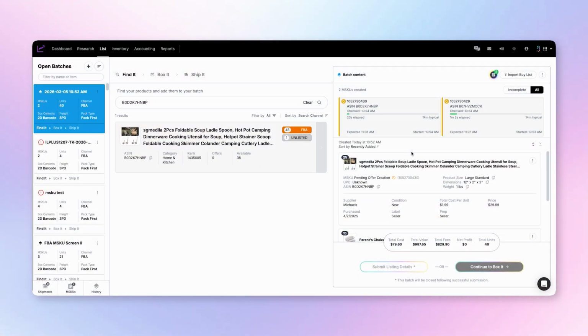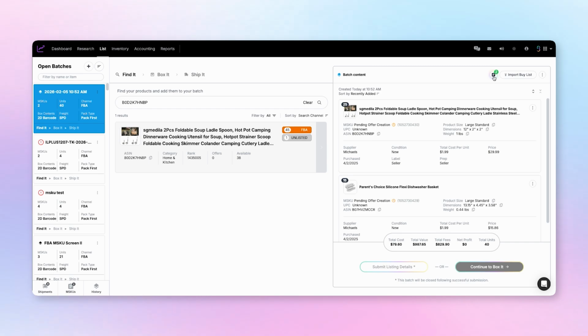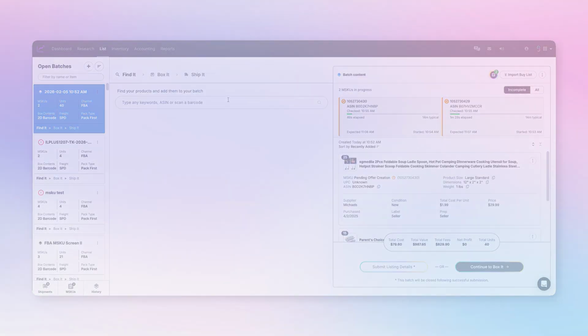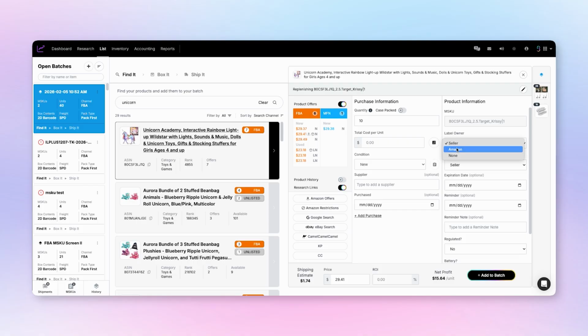You can check the progress by clicking the Clipboard icon at the top of the Batch Details section. This Clipboard icon may display a number, which represents how many MSKUs are still waiting for Amazon to create an offer. From here, you can filter pending MSKUs by all or incomplete to focus on the items that are still in progress. While you wait for validation to complete, you can continue adding items to your batch.